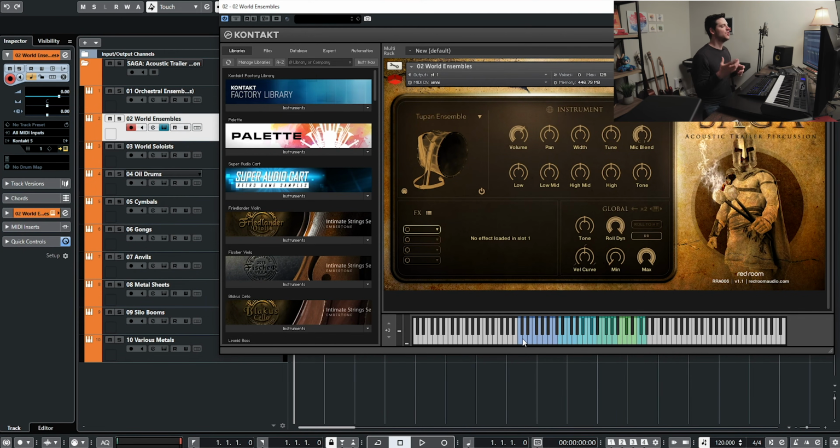I love how this is a patch I'm going to be using so much in my music because it represents a ton of world instruments, and it has the low, mid, and high frequencies all at the same time.